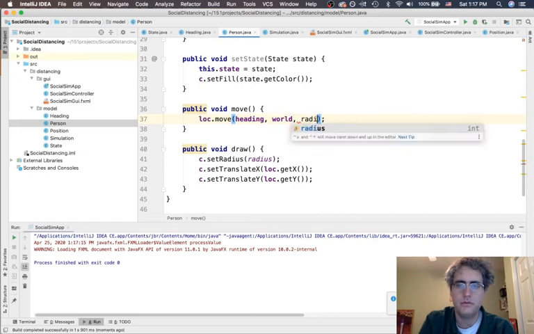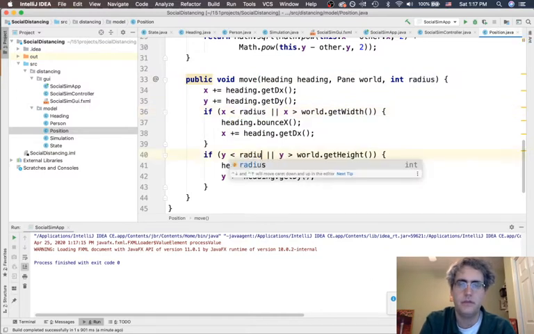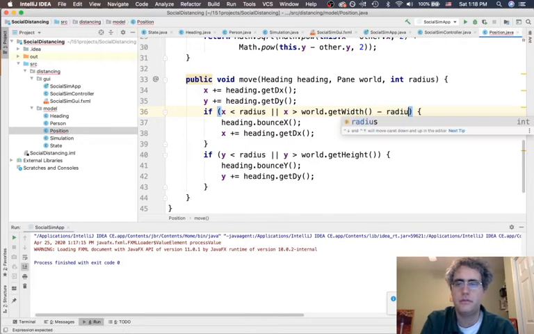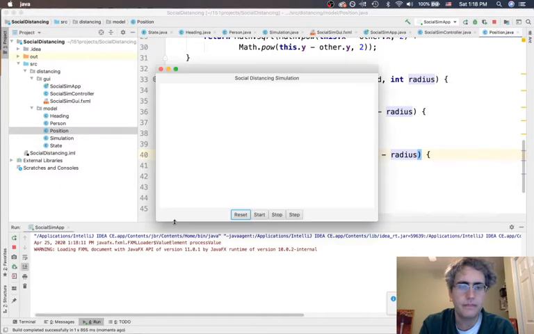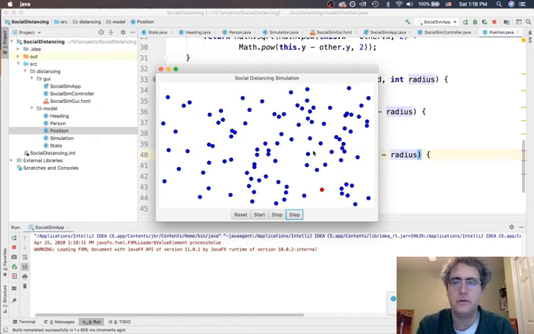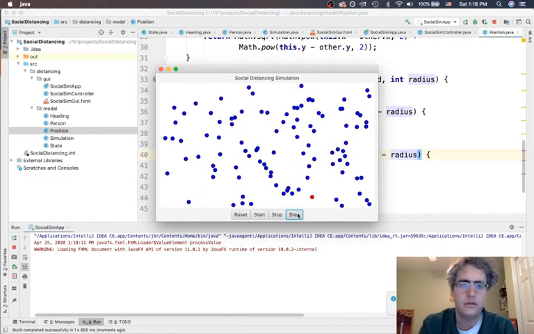To do that, we also need to pass in the radius. And if I can bring in the radius, well, then if x is less than radius, or y is less than radius, then I know that the edge of my circle is hitting the wall. And if x is greater than world get width minus radius, or world.getHeight minus radius, then I also know that I have hit the wall. Look at those. They are bouncing away and bouncing off of the walls when their edge hits the wall.